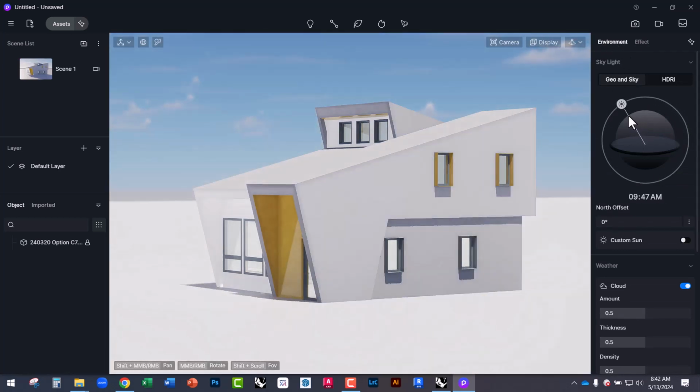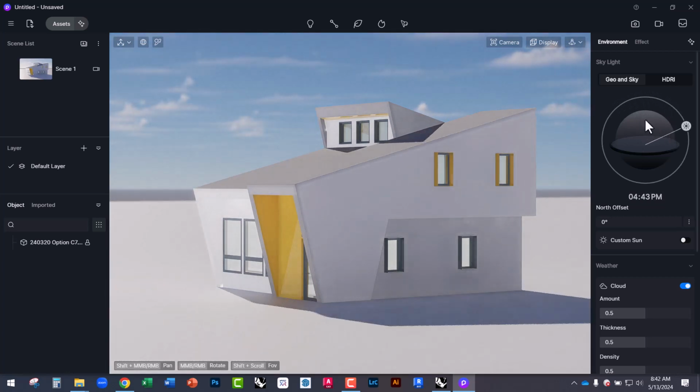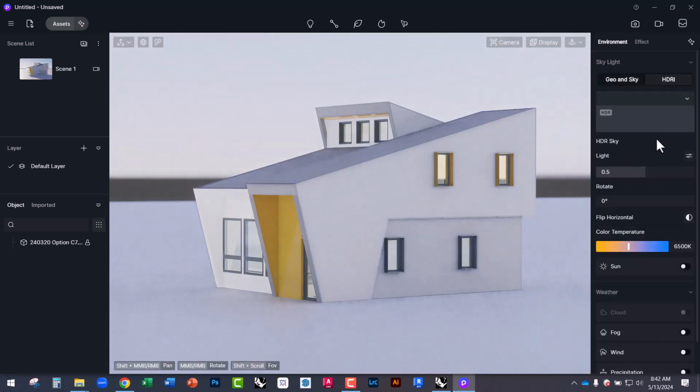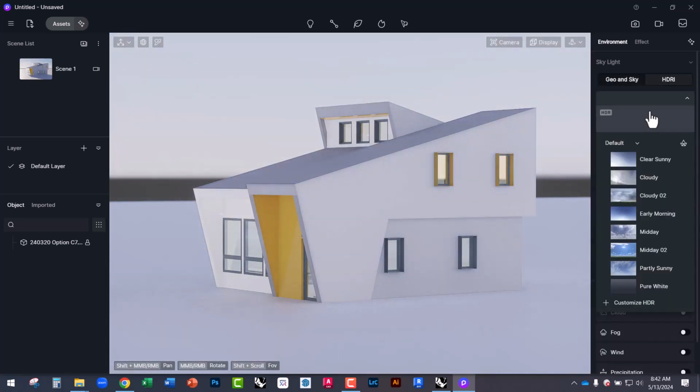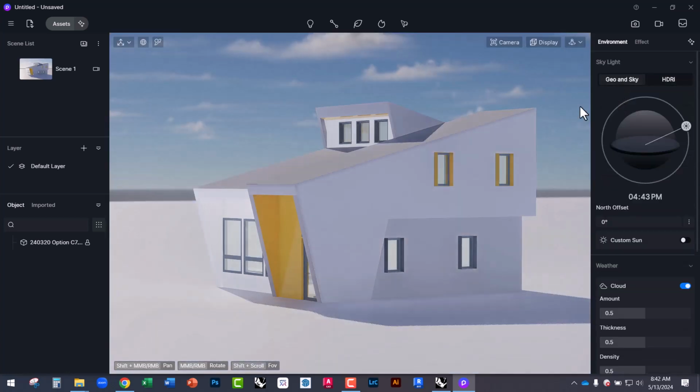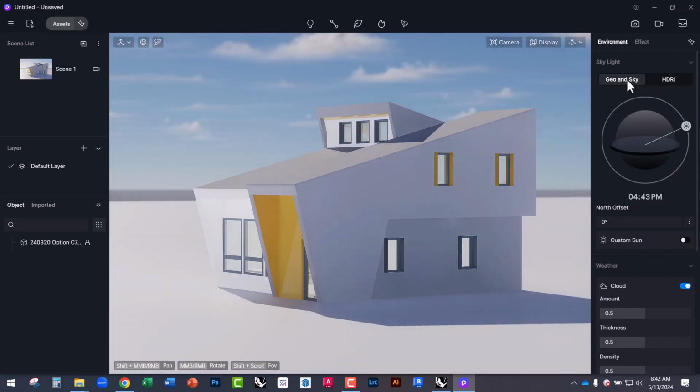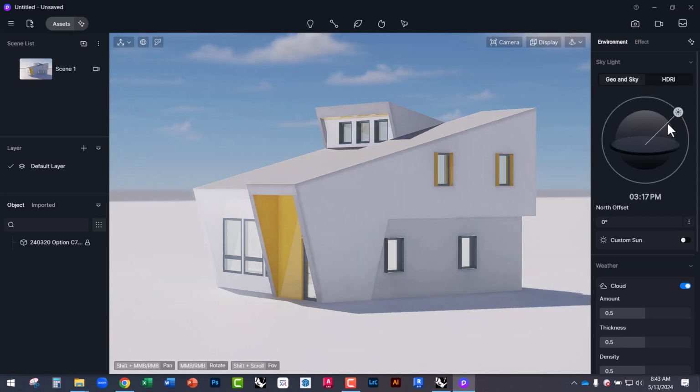You can change the time of day if you just want the kind of default sun and sky, or you can set an HDRI, which uses an image 360 to calculate the lighting and reflections in a scene. So this HDRI effect, that could be done in V-Ray and Enscape and Rhino. There's pretty much every render software allows you to use an HDRI to create your lighting effect. Okay, but I'm going to set this to geo and sky. So this will just be kind of a manual control of the sun and clouds, which is perfectly fine.